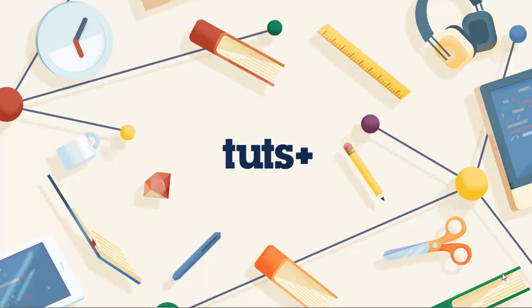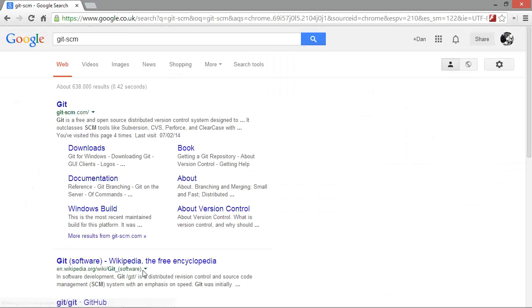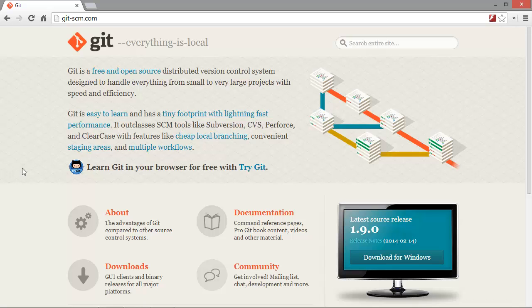So let's get Git installed. We need to head on over to the Git SCM website. And on the home page is a big download button. I'm using Windows, so I get the download for Windows button. As you can see, the latest version is 1.9.0, but just grab the latest version.